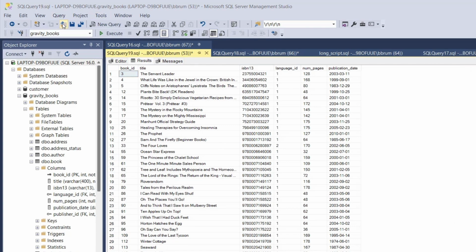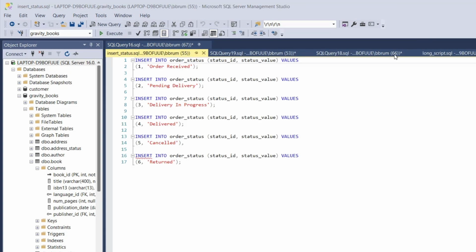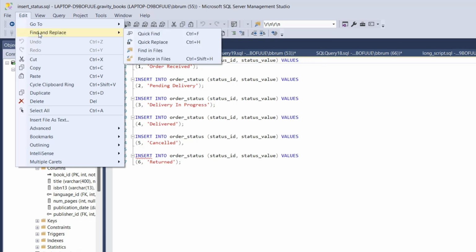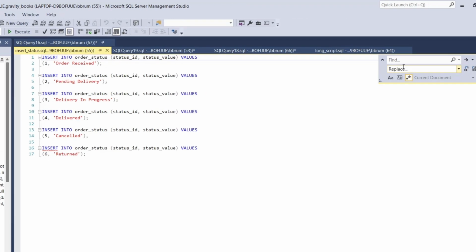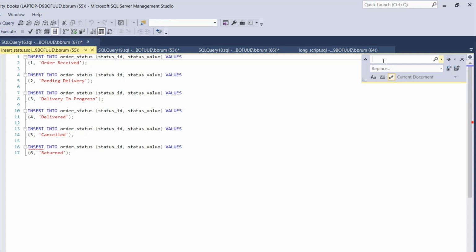In your query editor, you can use the Search and Replace feature by going to Edit, then Find and Replace, then Quick Replace, or pressing Ctrl-H. This is helpful if you want to replace values in your code. However, it also includes regular expression support. This can be used in a range of ways, but the most common way I've used it is to replace tabs and new line characters.